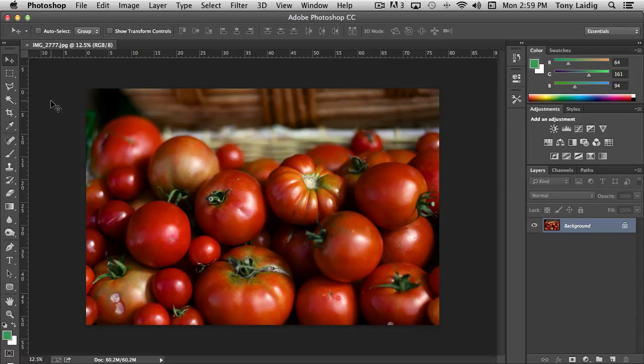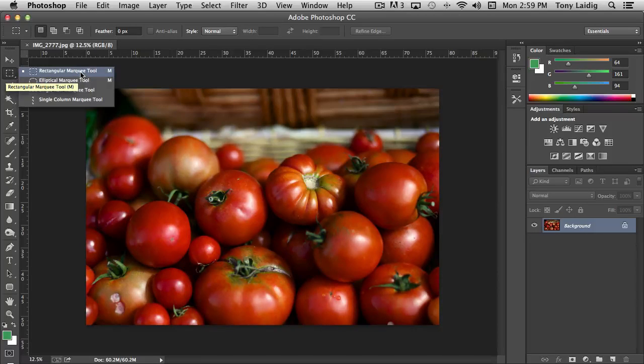The first of those tools that we're going to take a look at are the marquee tools, and you'll notice that it's number 2 on the tool palette over here. And with the marquee tools, we have a number of selections. We have the rectangular marquee tool, elliptical. We also have the single row marquee tool and the single column marquee tool. And I'm primarily going to focus on the rectangular and the elliptical marquee tool because those are the two that you're likely going to use the most.